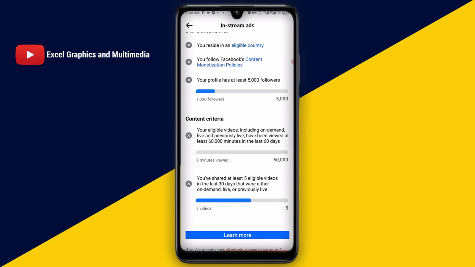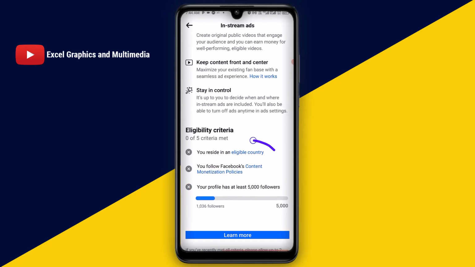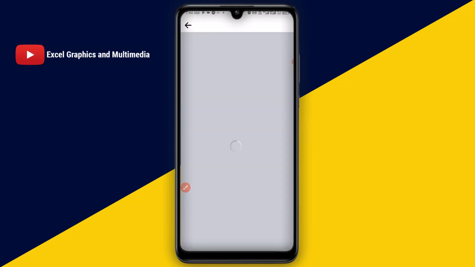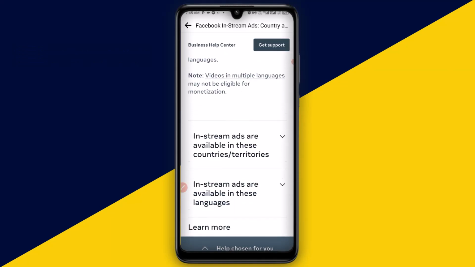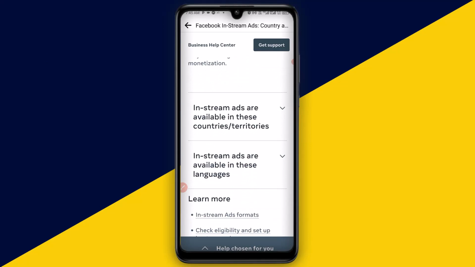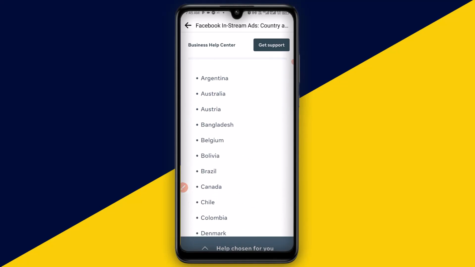For you to check your eligibility country, if your country is available in the monetization category, simply click on eligible country right here. Just like so, it's loaded up to this particular page. So you can simply scroll down and check on the number of countries that are eligible for in-stream ads. So for you to do that, simply click on here. Just like so, everything is going to be listed down right here.